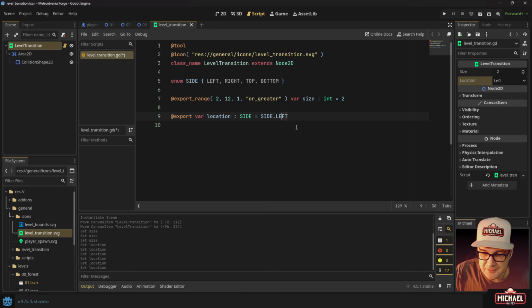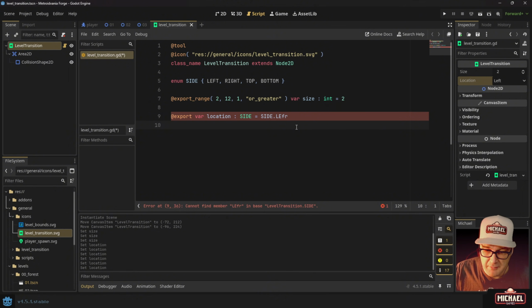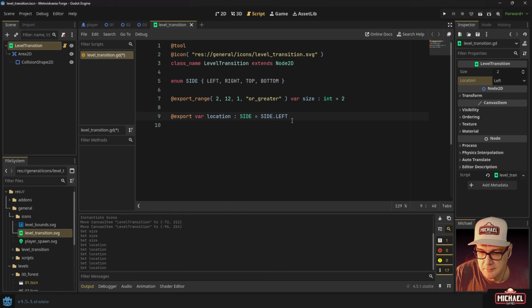This though will. You saw that when we had it misspelled, it's going to give us an error. It's going to say, hey, can't find lefer in level transition.side. Can't find that. Not a real value, bud. So there we go. That was a weird explanation. I wonder if that helps you understand the benefit of using enumerable type variables. But there we go. We've got two now. We've got our size and our location.